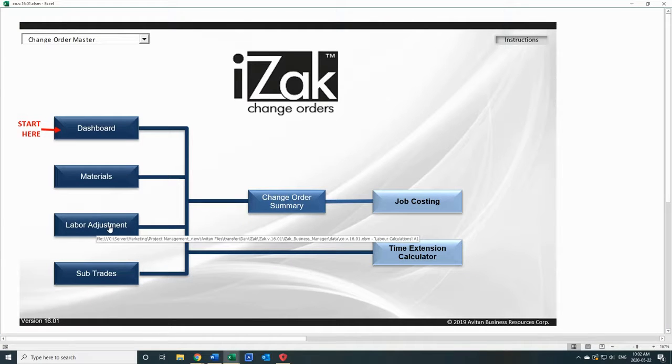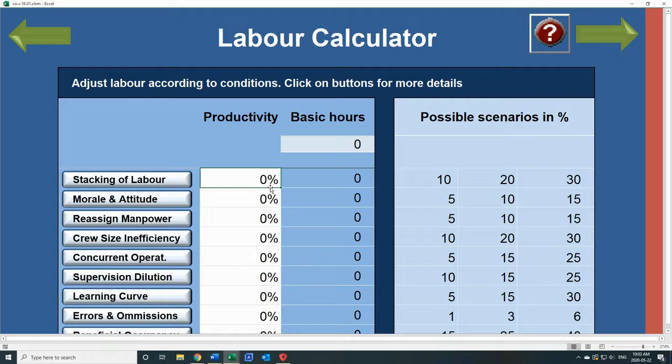Now, we've got one tool in here that is really the most excellent tool available in change orders, and a tool that most contractors don't pay attention to, or an area that most contractors don't pay attention to because of lack of knowledge. And that one particular tool can make the change order profitable or a losing proposition. So let's see what it says, what it does. So you see, each one of these: stacking of labor, morale and attitude, reassignment of manpower, each one of them is what we call a weight factor.